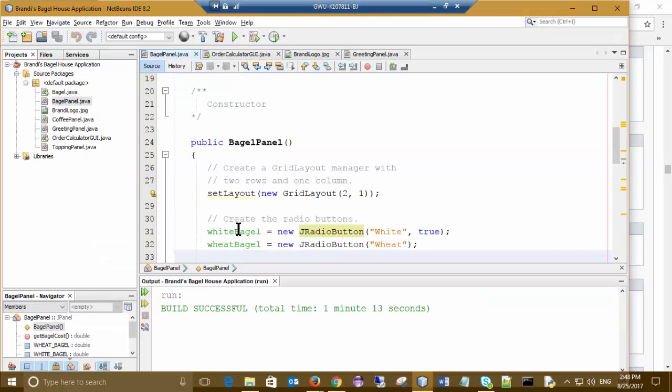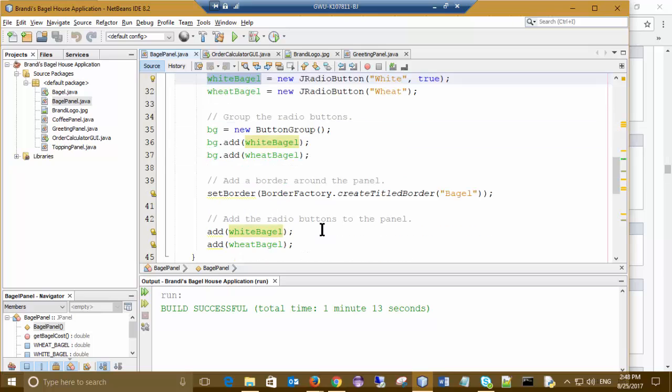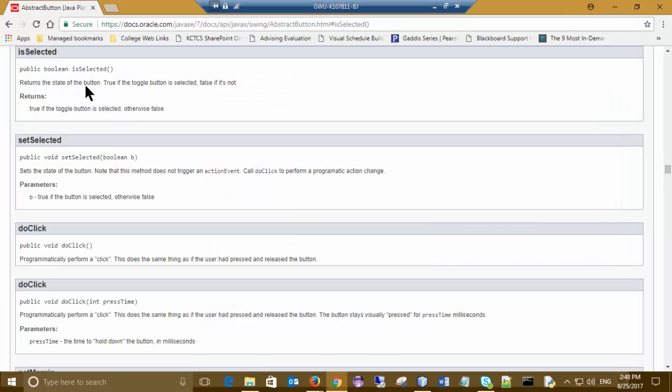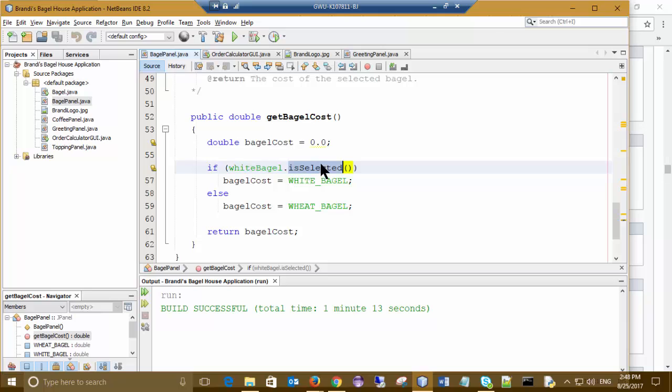Which means you can use the object name, white bagel or wheat bagel object, to reference it. I did use that one. So if you read the documentation, it checks whether this radio button is selected or not. In other words, this method can determine which button you choose, and I give the price for the bagel you selected, right?